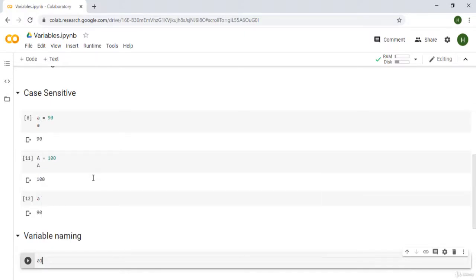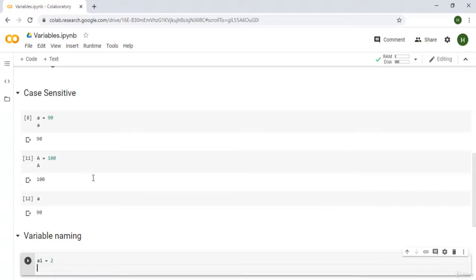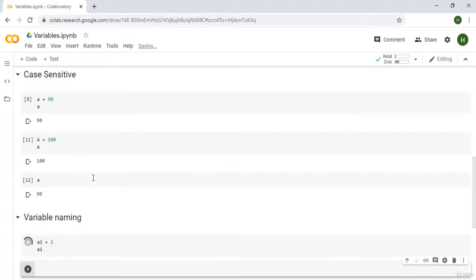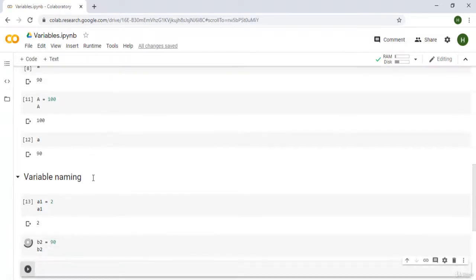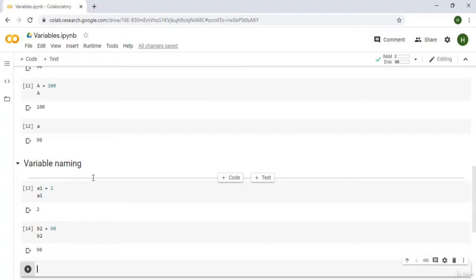Okay, so a1 is equals to 2. Is this a variable? Yeah, it seems to be a variable. What about b1, b2? Is b2 a variable? Yes, it definitely is a variable. So what we're learning here is that numbers coming after characters can serve as variable names. Let's see if we increase the numbers. Okay, 2, 3, 1, 4, 9, 6, 7.